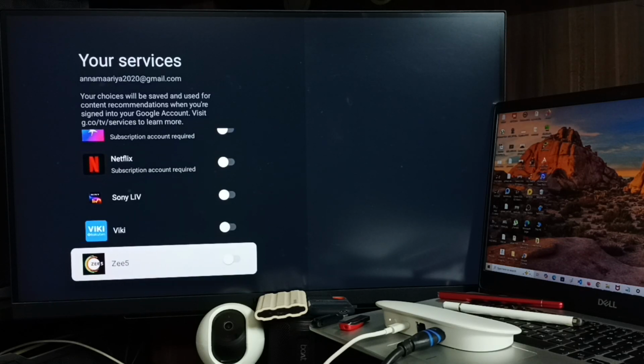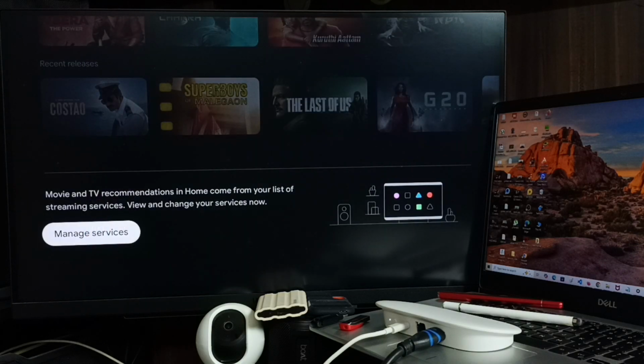See, if you want to show movies and shows from this ZEE5 app in home screen and recommendations, you can enable this option like this. If you don't want to show, you can disable. This is a method 1. Let me go to method 2.